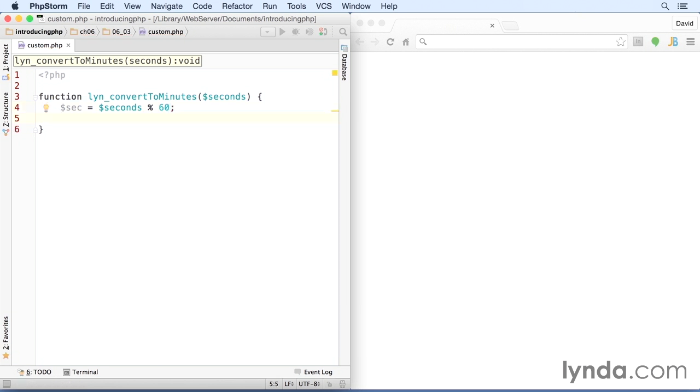Next, we need to get the number of whole minutes. We can do that in PHP 7 using the intdiv function, but the intdiv function won't be available if we're using an earlier version of PHP. So let's have a conditional statement to check to see if intdiv exists. So if, then the condition in there will use a built-in function called function_exists. And this takes as its argument a string which contains the name of the function that you want to test. So that's intdiv.